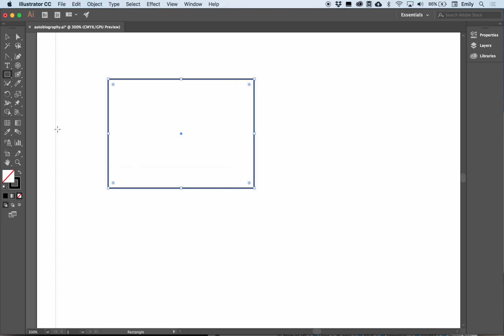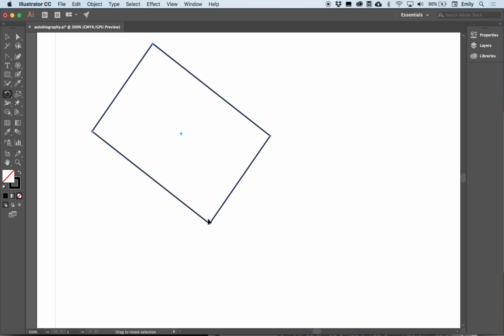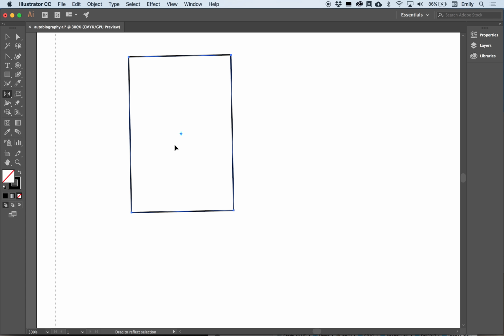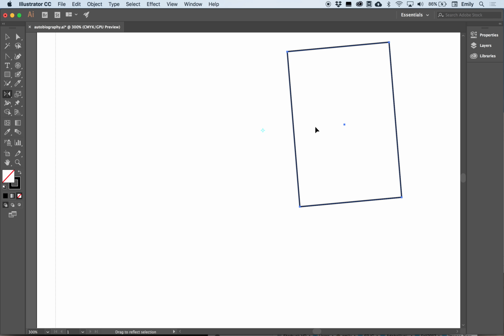The next tools here are the rotate tool, which allows me to rotate an object, and the reflect tool, which allows me to, can't really tell with a square, but it kind of bounces back the other side of it and makes a copy of it. There we go, like that. It's now moved over there.